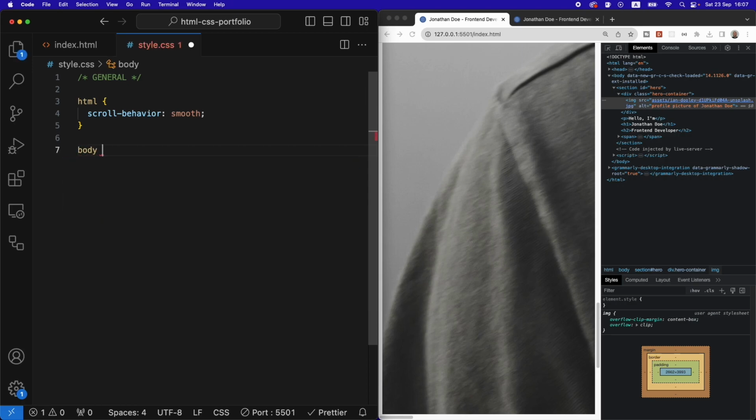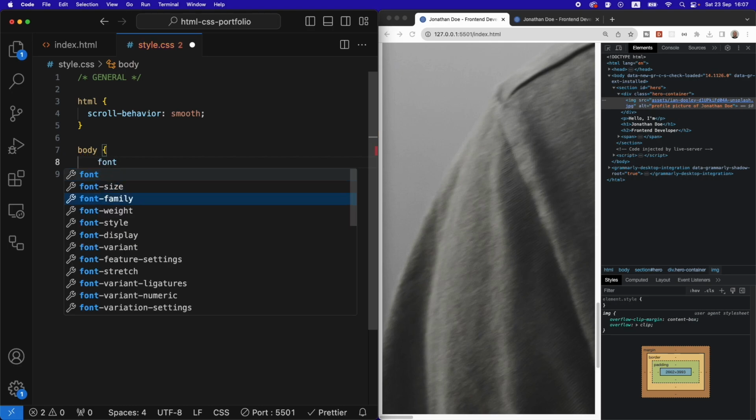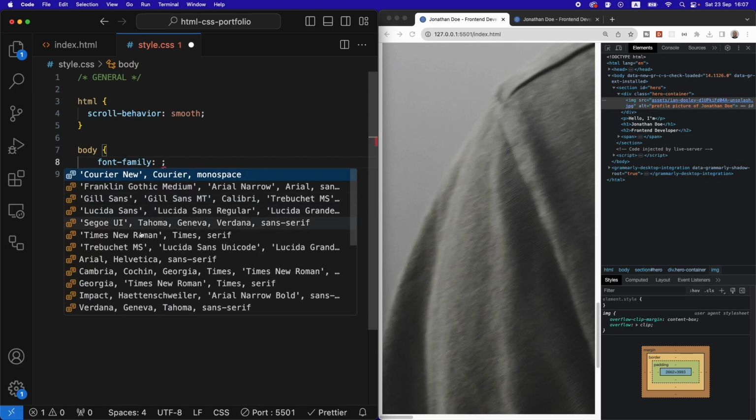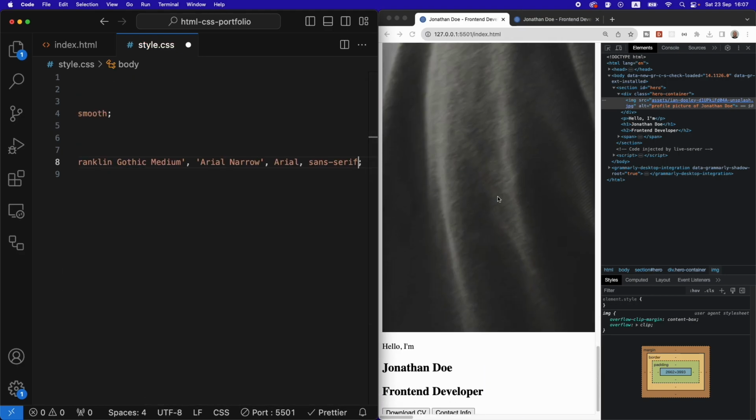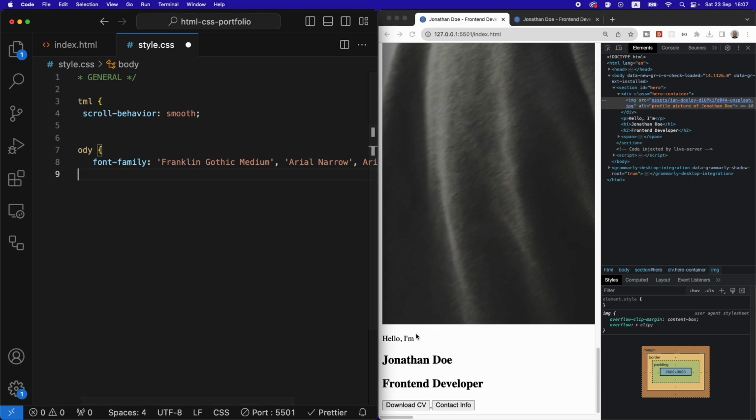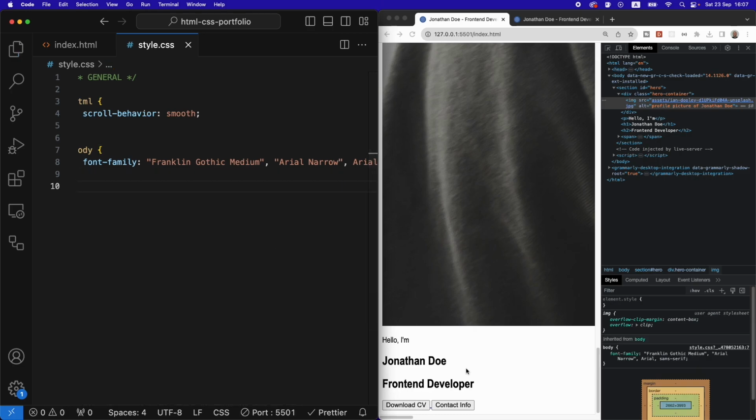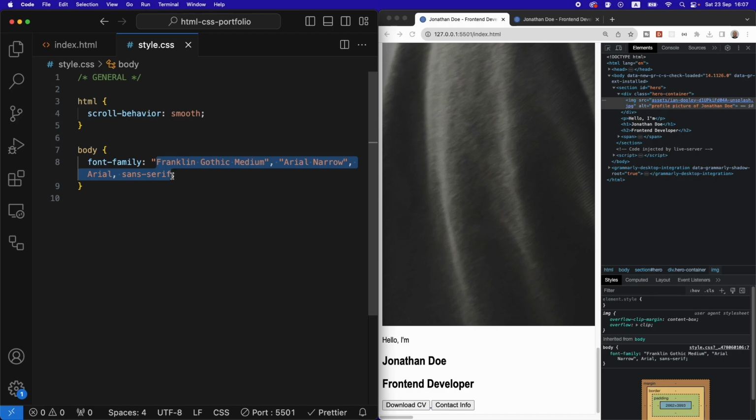Next, we want to give our body an actual font family. And here you can choose between a lot of different families. Let's say Franklin Gothic, and hit save. Let's see. And we see that our font changed. Let's also turn on the view and word wrap for our CSS file. But we don't want to use this font, we want to use Poppins.